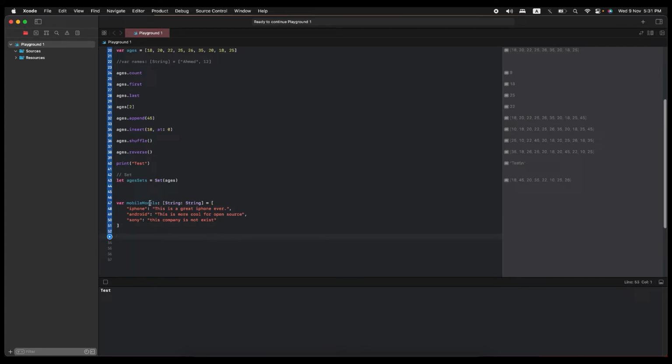Simply, you just get the name of the dictionary, which is mobile models. Then you open the brackets. In a set and an array, every time we define an index, like 0 or 1 or 2. But here we can define a name. It gives the best performance, because we get the value without doing any kind of loops. So if I want Sony, I simply put Sony here, and I will get the value: this company does not exist.